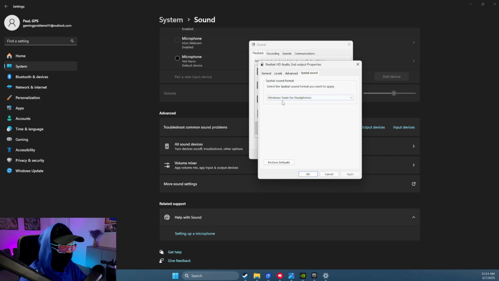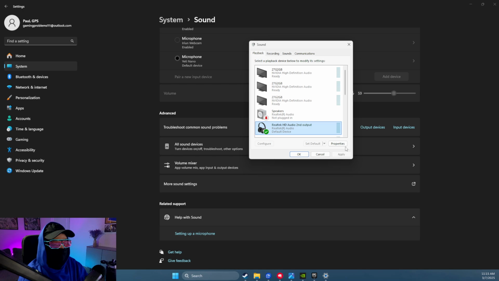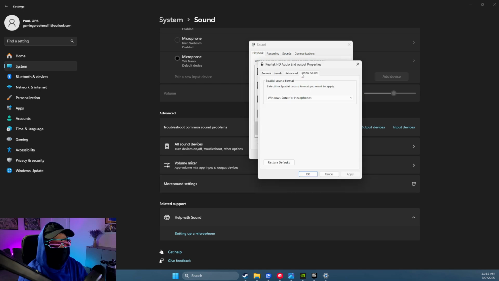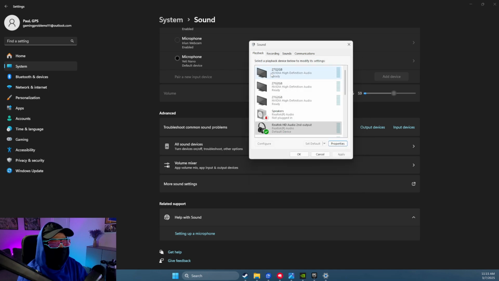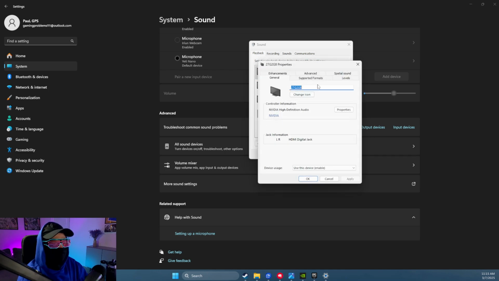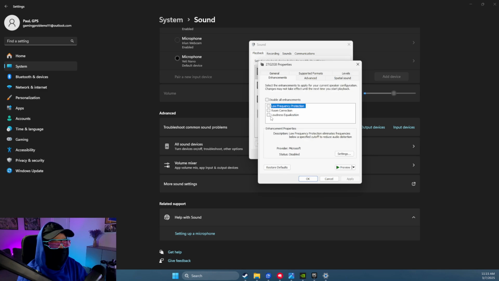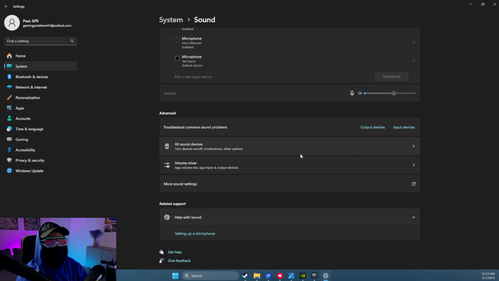For example, if you're getting sound issues with Windows Sonic for headphones, then turn that off, apply, and look if the problem persists. And if the problem persists, go to Windows Sonic for headphones, and then what you need to do here is go to properties, and then go to enhancements. So you just need to right click, you should see enhancements, and then make sure loudness equalization is selected, apply, okay, and your problem should be fixed.